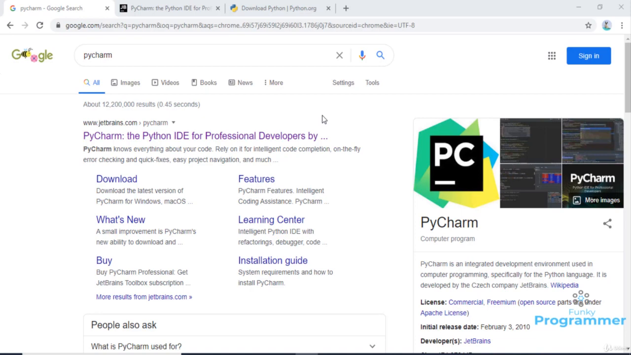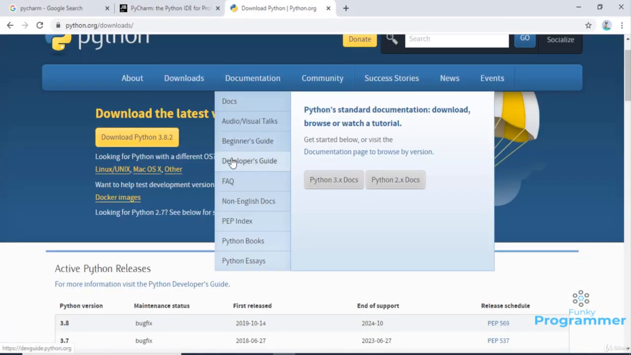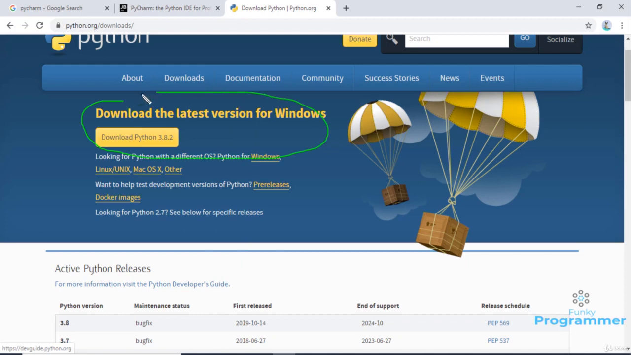Hey guys, welcome to this lecture. In this lecture, I'm going to show you how you can download and install your software, which is PyCharm, and how you can set up your environment with the help of this Python IDE.